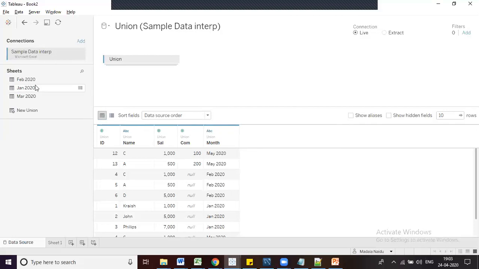Whenever you drag any table into your canvas area, it will automatically display the data here, right? By default the option is preview data source, meaning whatever data is there, it will display here. Now the second option is manage metadata.